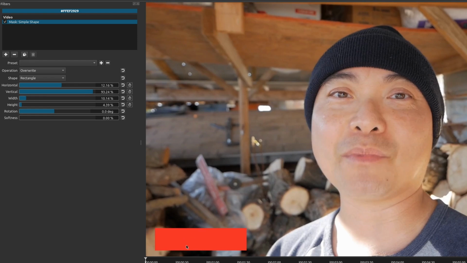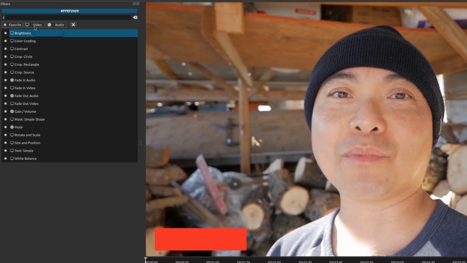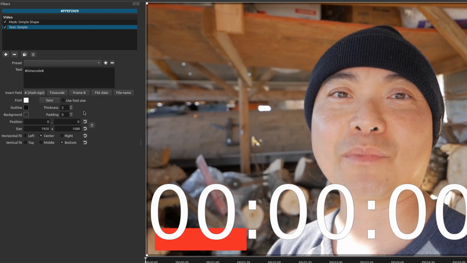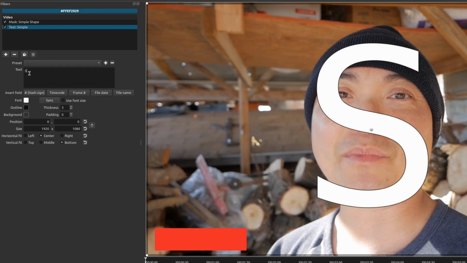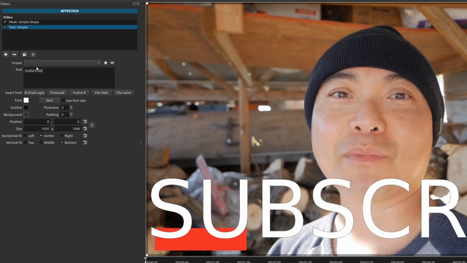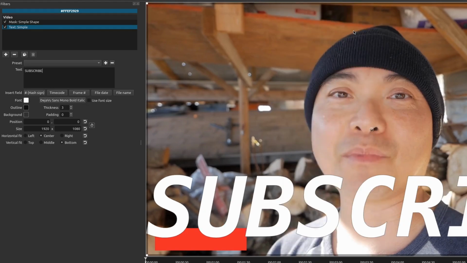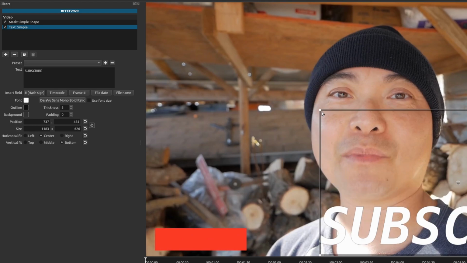So let me show you how to add some text above that shape. You add another filter. Look for the filter text simple. We'll put that there. And now you can type in whatever text you want. And you could even choose a different font if you want as well. So I'm just going to choose this one. And you could also definitely adjust the size.